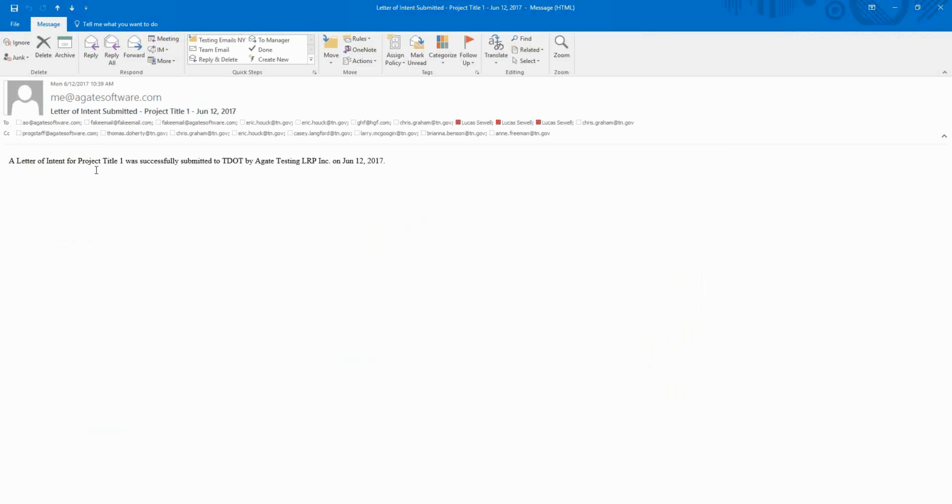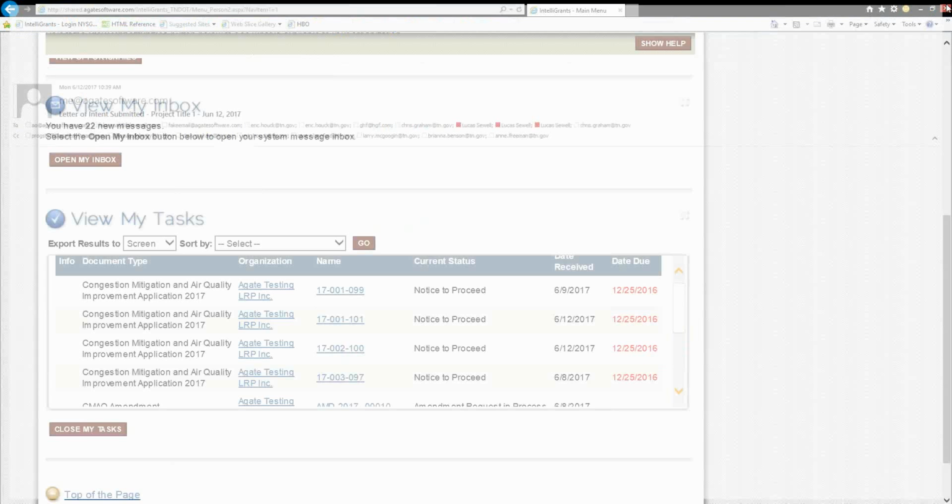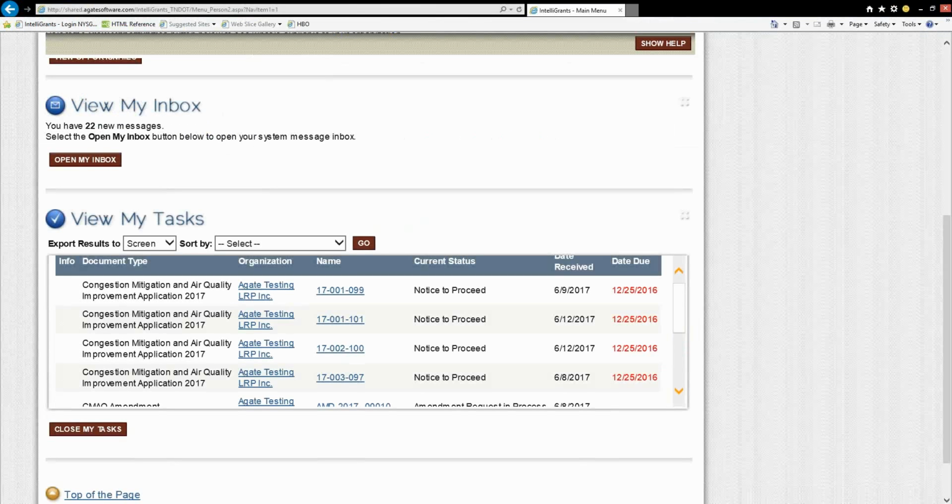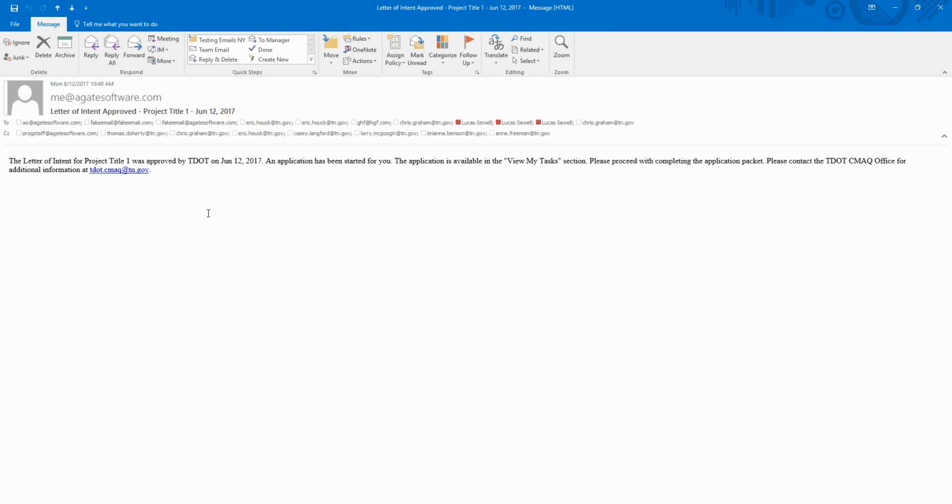I've got one for the letter of intent for my project title, which was the title that I put in there, and it was successfully submitted to the DOT and by my organization, and it has the date on it as well. Has the names of my organization members and CC'd some of them as well. And I got one of those for the letter of intent submitted. Let's see. I got one for the letter of intent when it was approved.